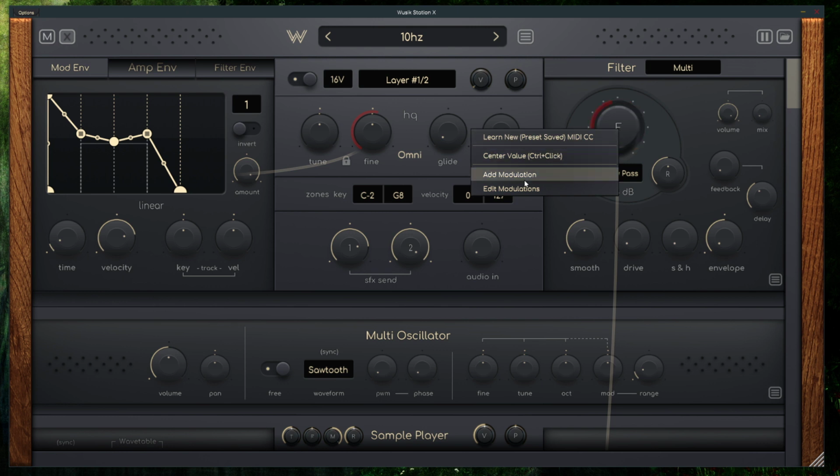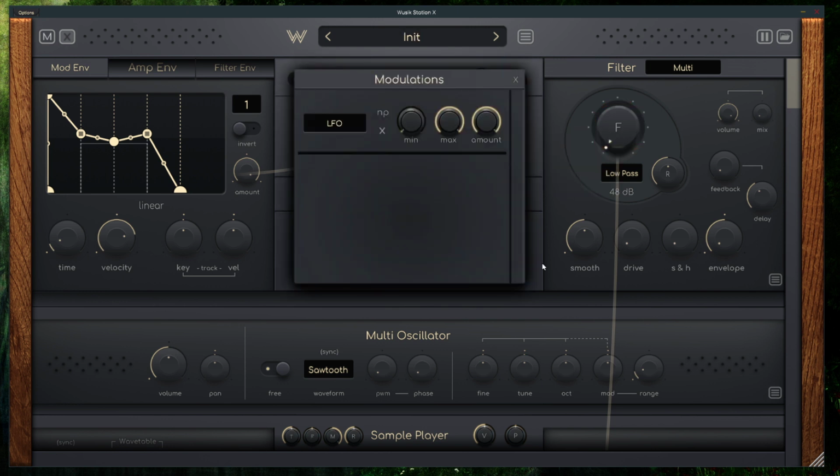I can right click it and select edit modulations. And now I can select if I want to invert this, like the minimum and the maximum is now going to invert, or if I want the minimum to be something and maximum something else. You can see that it's barely doing anything.